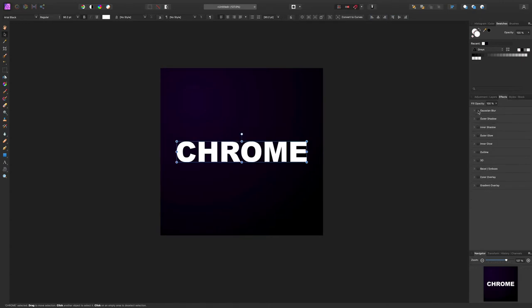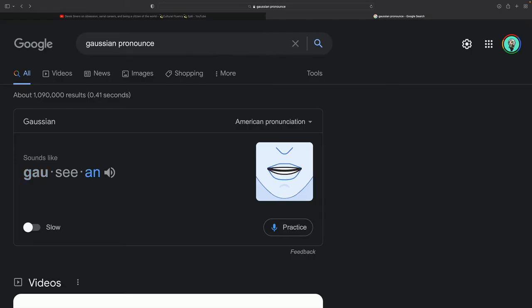Just realized I've never said that word before. Gaussian. Thanks, Google.